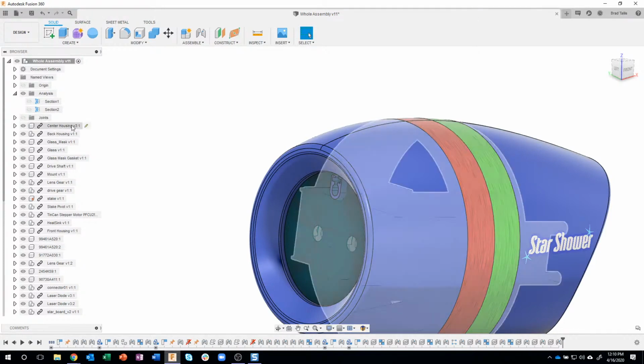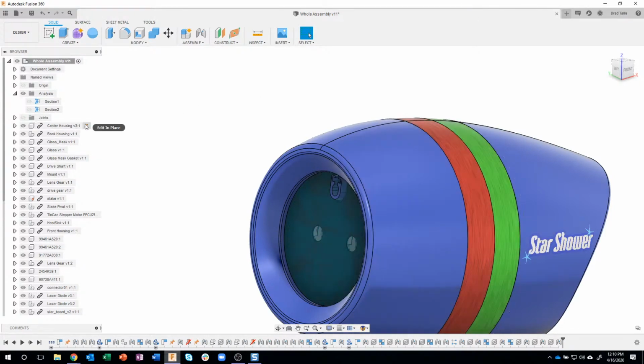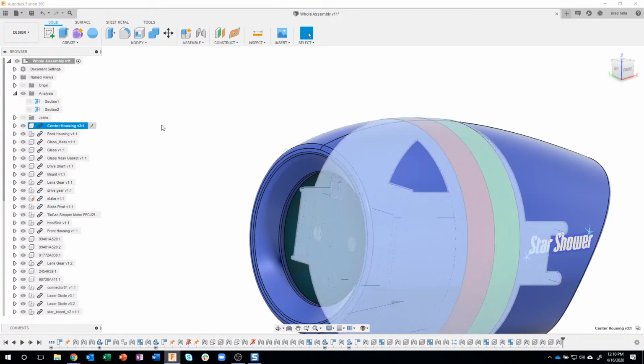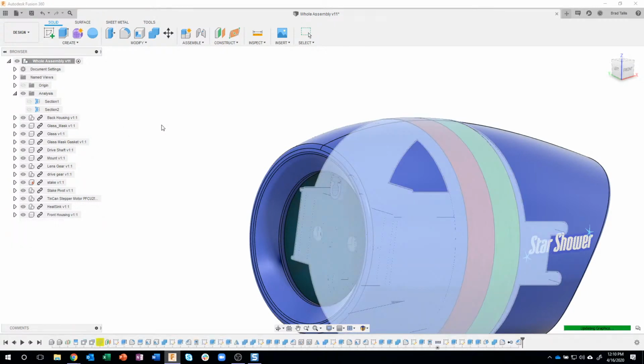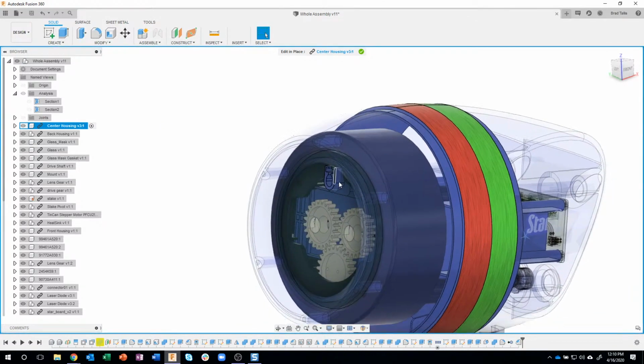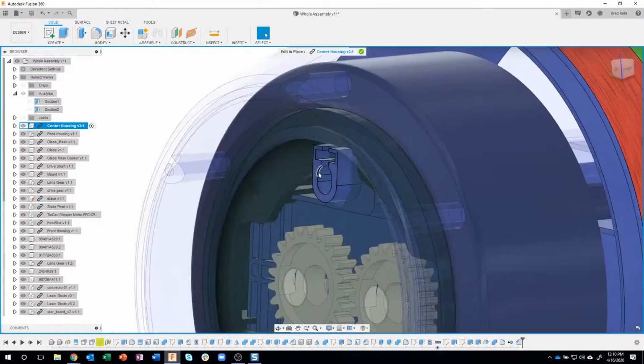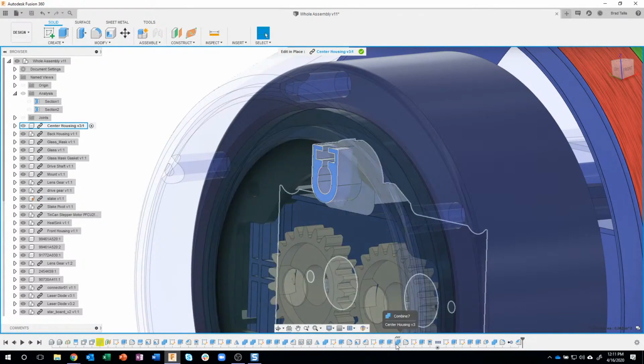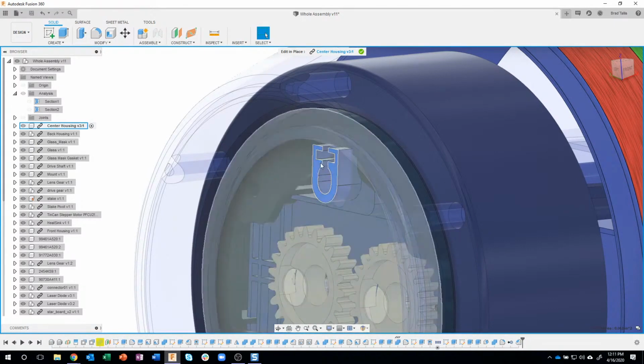Same thing. In fact, I didn't even have to exit out, but I'll edit in place the center housing again. And what this is going to allow me to do is work on that same part. So I need to figure out, how do I fix this? The first thing I'm going to do is click on that front face. And like I showed last week, it highlights in the timeline. Unfortunately, it highlights the combine, but at least I know pretty close to this is probably where this is happening.